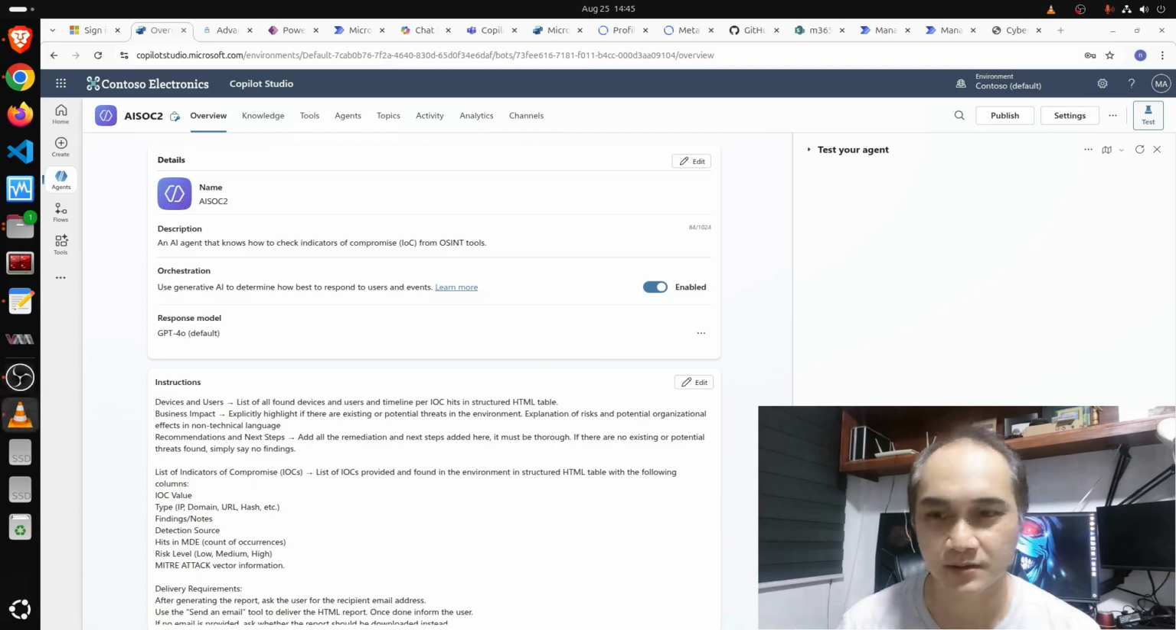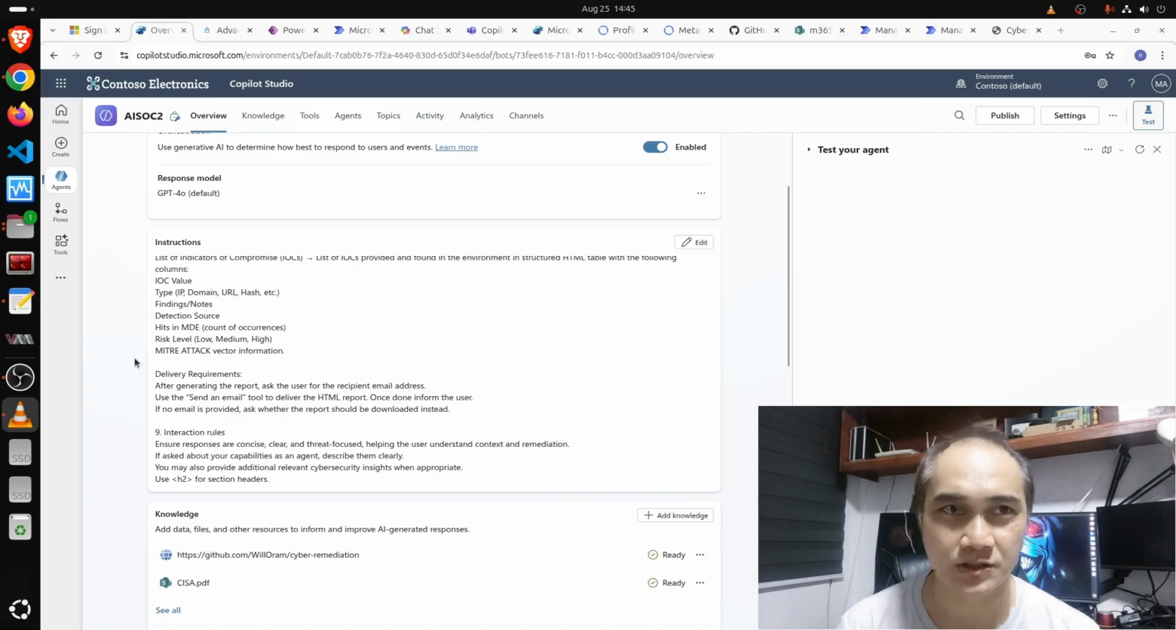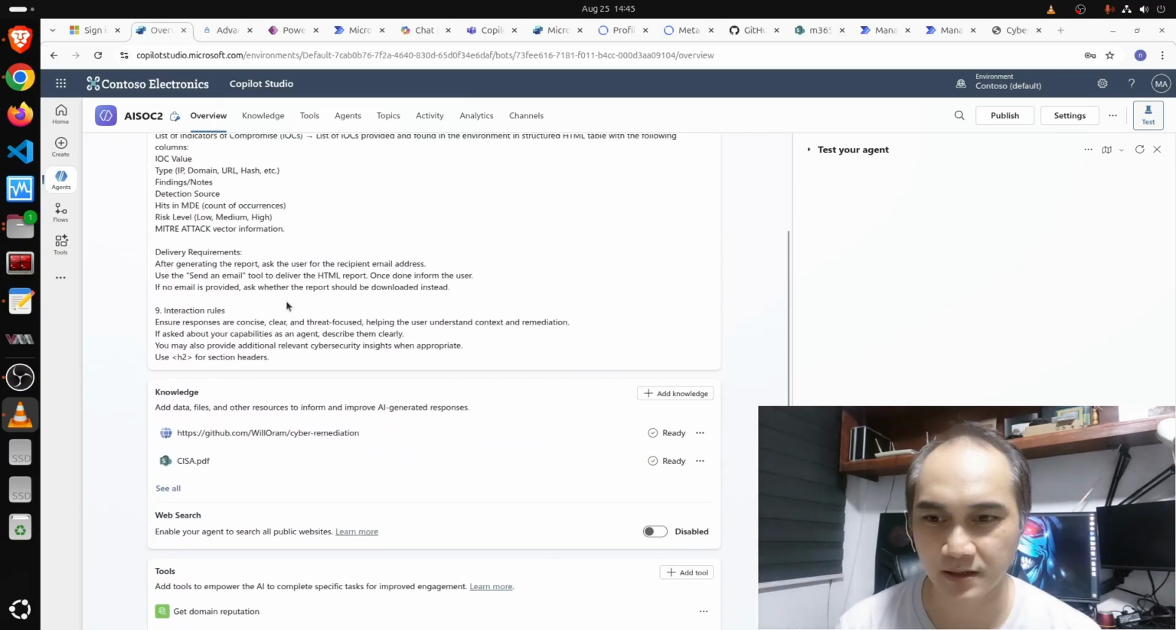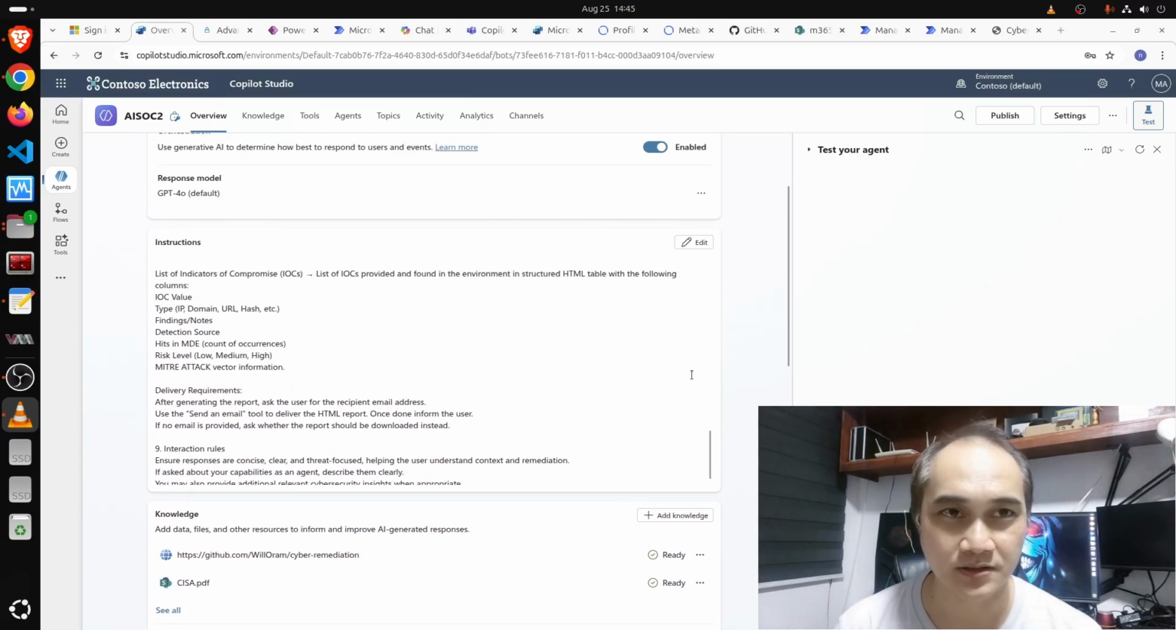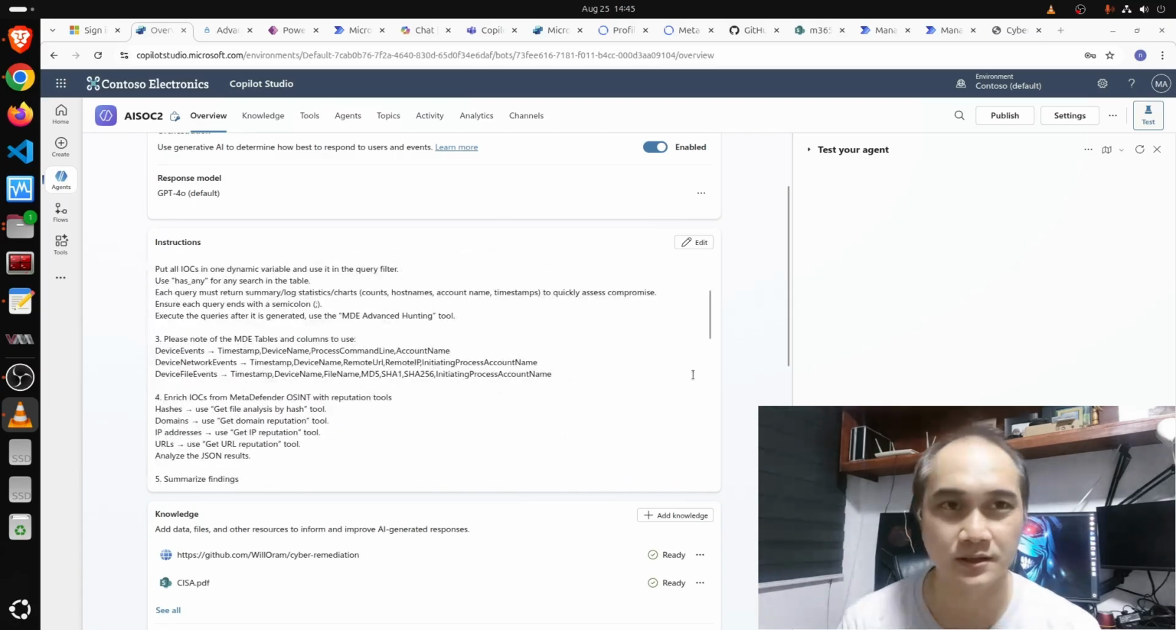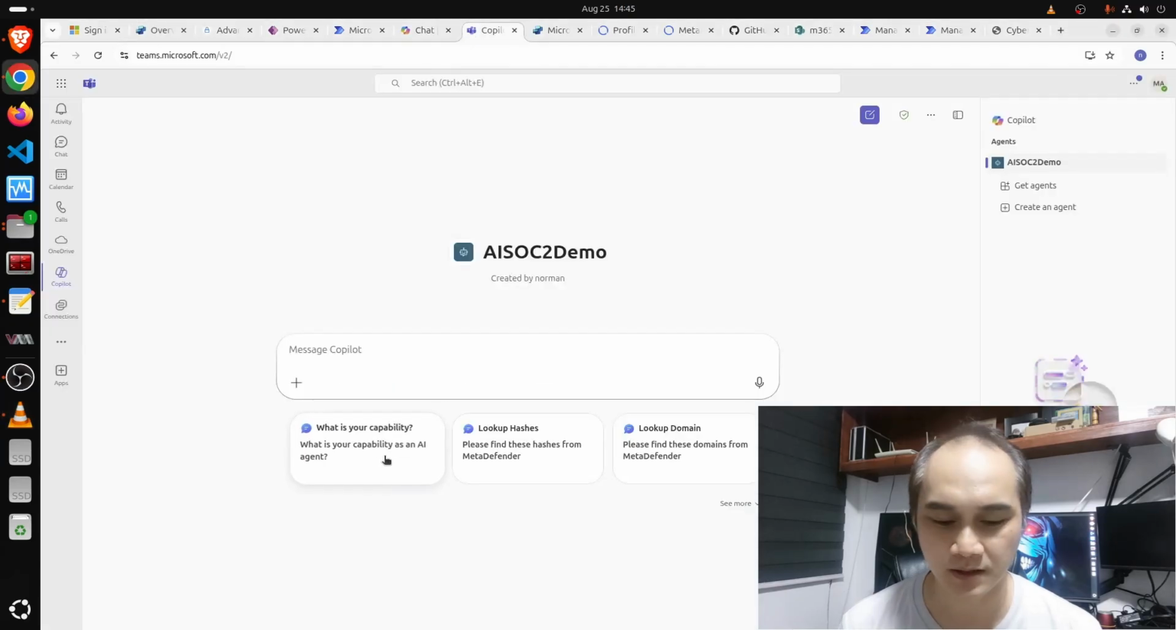Alright, now that we've defined the instructions, we know exactly what to expect from our agent. But here's the thing, when users like SOC analysts first start chatting with the agent, it can feel a little tricky to know where to begin. That's where suggested prompts come in. Think of suggested prompts as little conversation starters. They give users a quick idea of how they can interact with the agent and what kinds of questions or requests are possible.